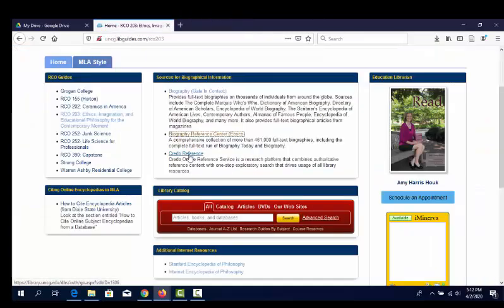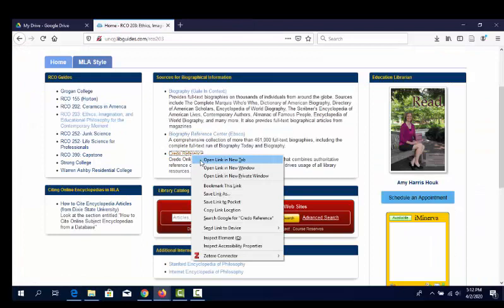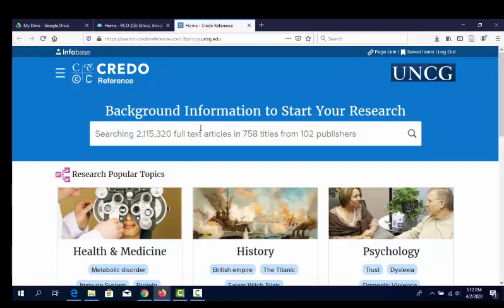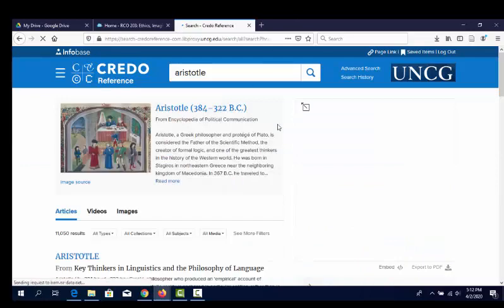The next one I want to talk to you about is called Credo Reference. This is a really helpful starting point for lots of topics. It's not just biographies. You know, the first two that we looked at had biography in the title. And this is really a big collection of a bunch of different encyclopedias on a bunch of different topics. So I'm going to do a search for Aristotle in here.